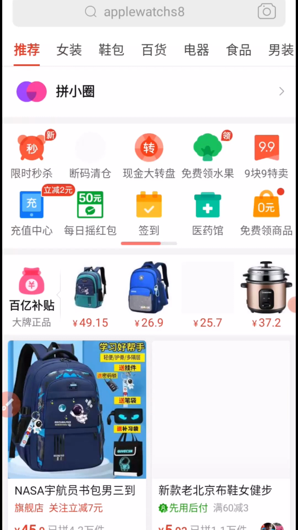So this is what you need to do to solve the problem of the app disabled by Google Play Protect.